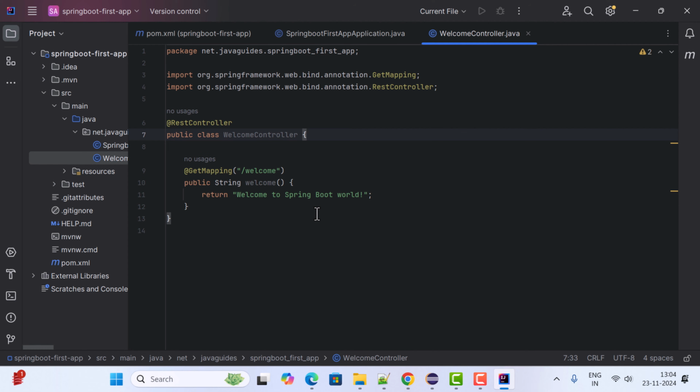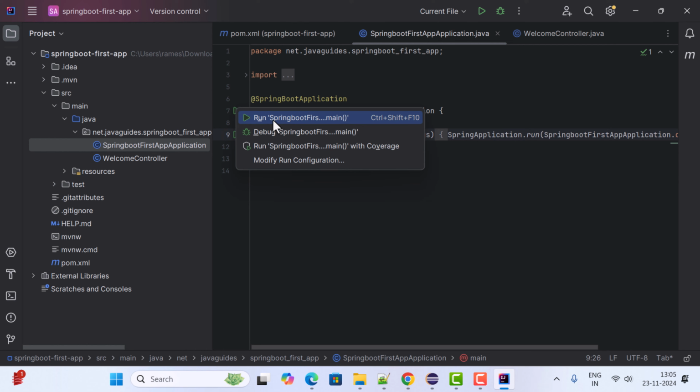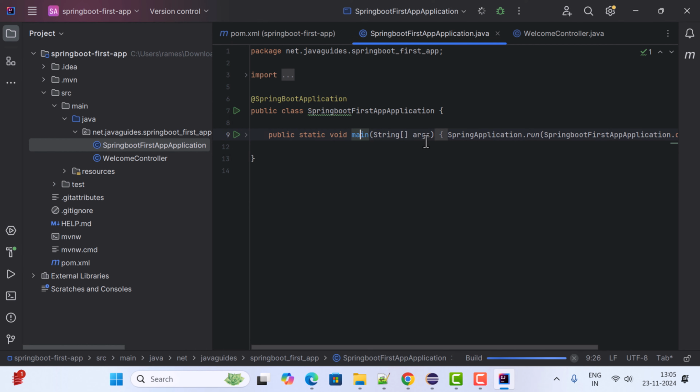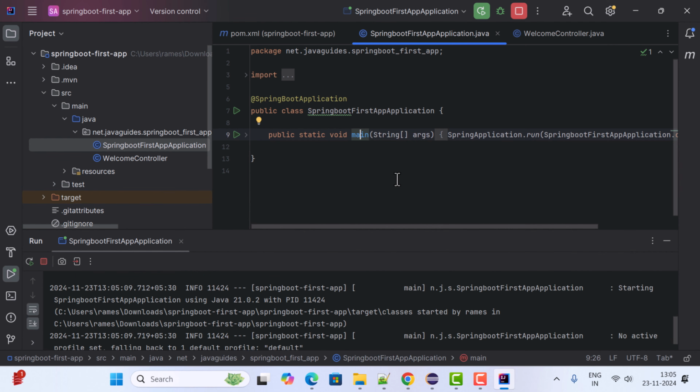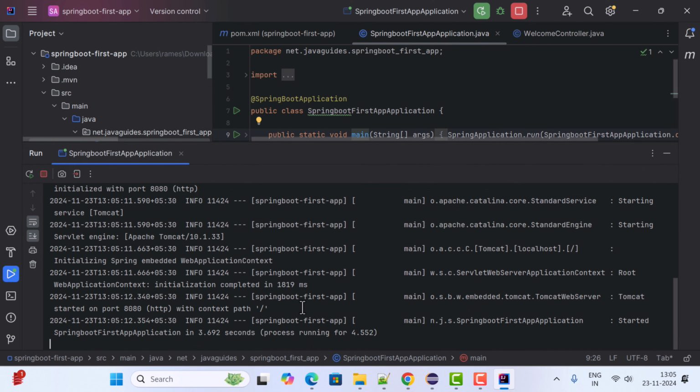Next, let us run the Spring Boot application and let us test this REST API. So go to the main entry point class over here, and in order to run the Spring Boot application, just click on this icon and then click on Run Spring Boot. Well, notice here the Spring Boot application is up and running in an embedded Tomcat server on port 8080.